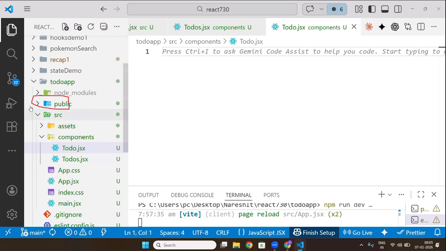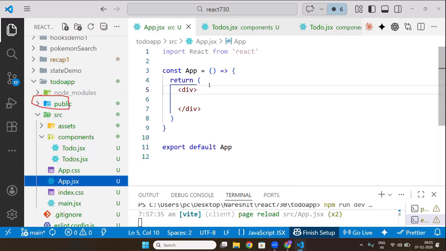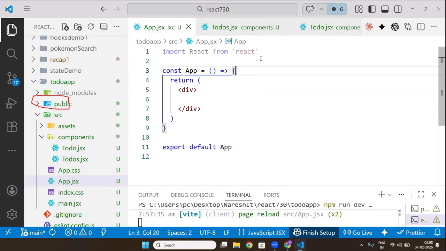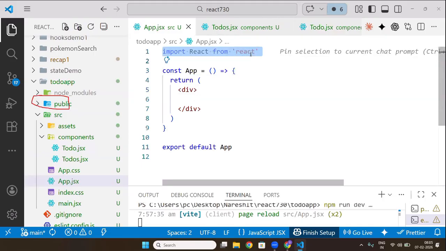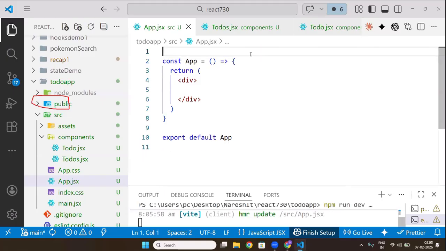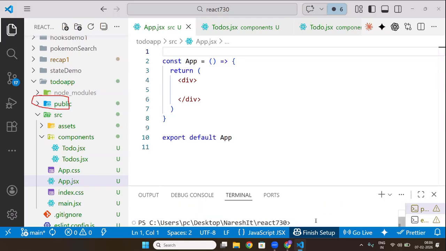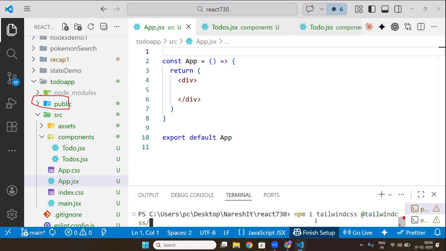Clear? Now I will go here to app.jsx. Now all I will do is in this app.jsx. Okay, I forgot this. cd to-dos, npm install tailwindcss @tailwindcss/vite.